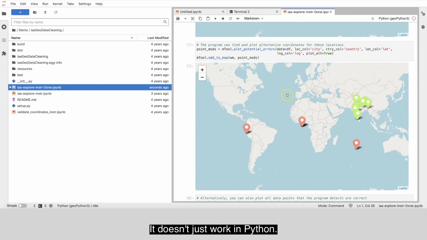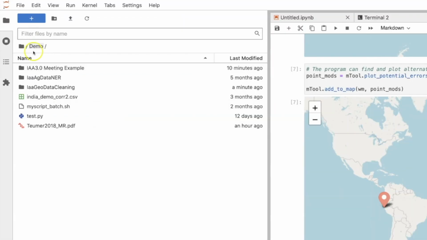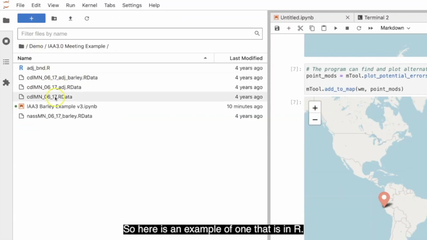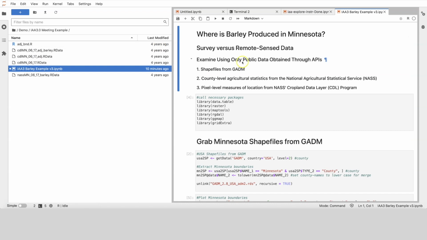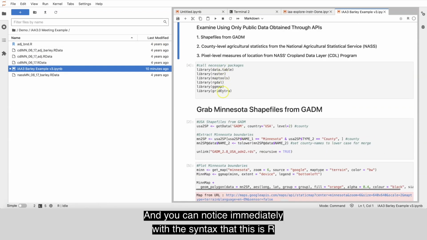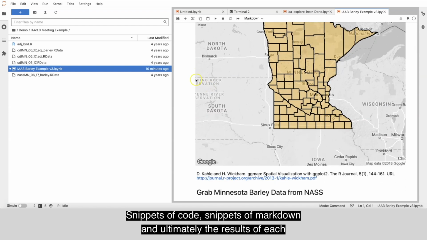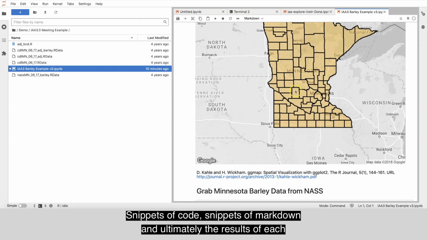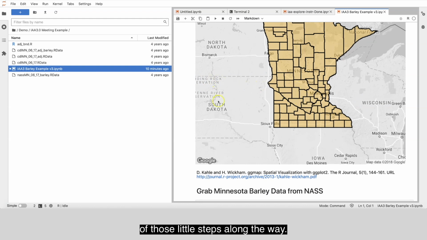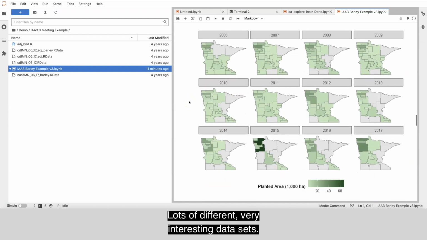It doesn't just work in Python. I just want to show you quickly that it also works in R. And as I said, nearly 40 languages, but the two main ones that you'll be working with. So here's an example of one that is in R. And you can notice immediately with the syntax that this is R syntax. Again, with the general idea, snippets of code, snippets of Markdown, and ultimately the results of each of those little steps along the way with tables, graphs, you name it, lots of different very interesting data sets.